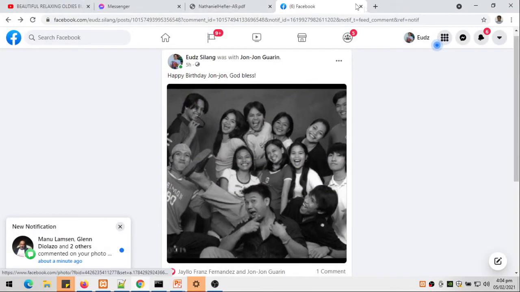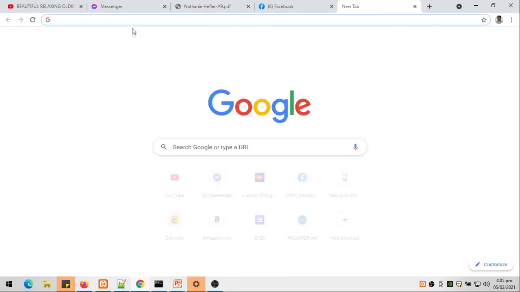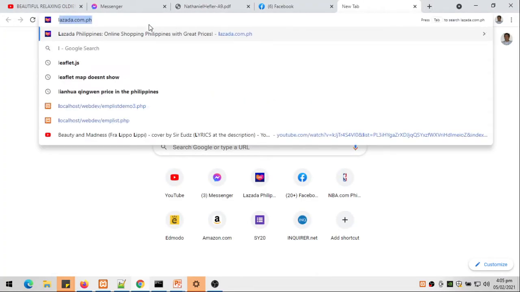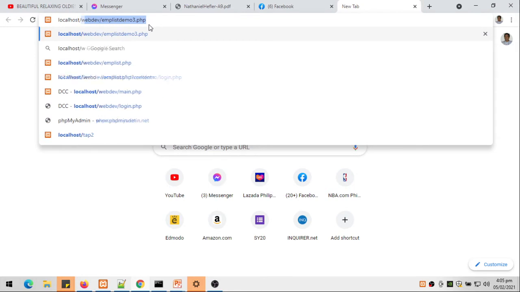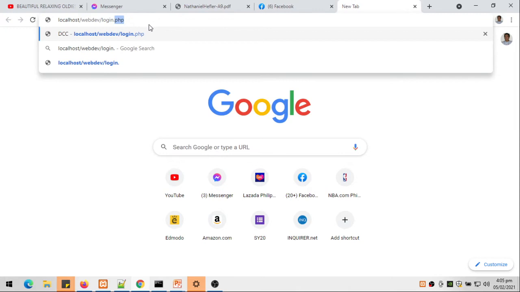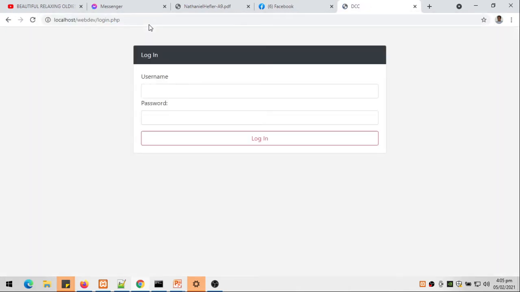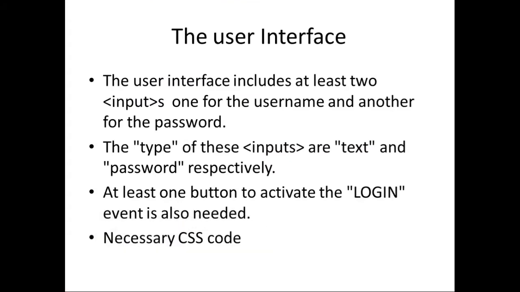Now if we're going to open our program, login.php, this will be the output of the program. So as you can see, I have here two text boxes and one login button. Okay, so that will be for the user interface.